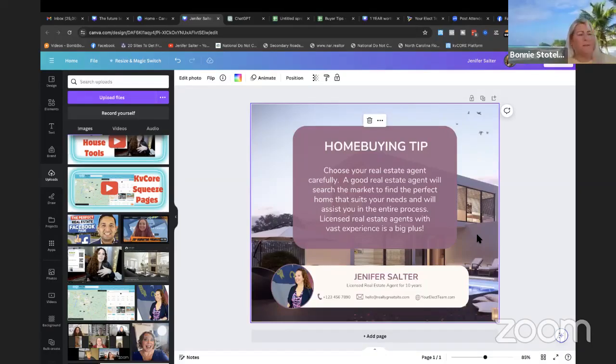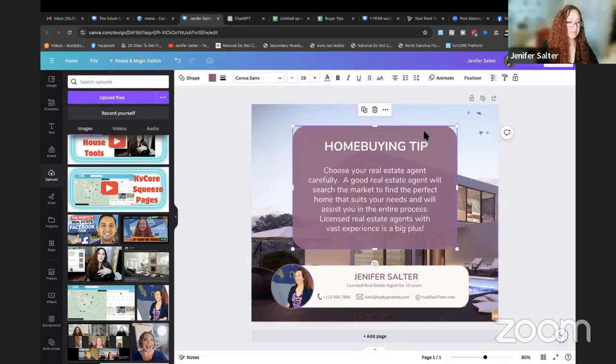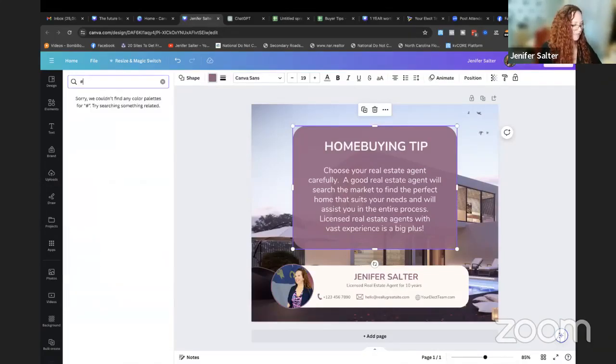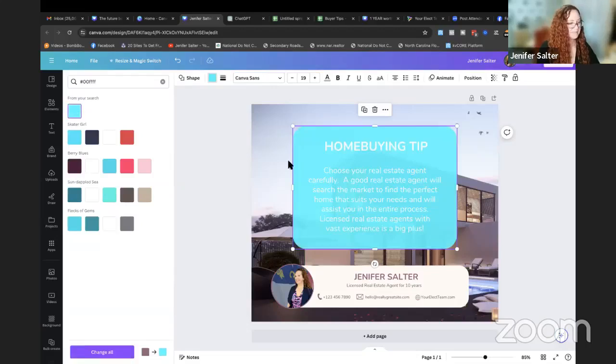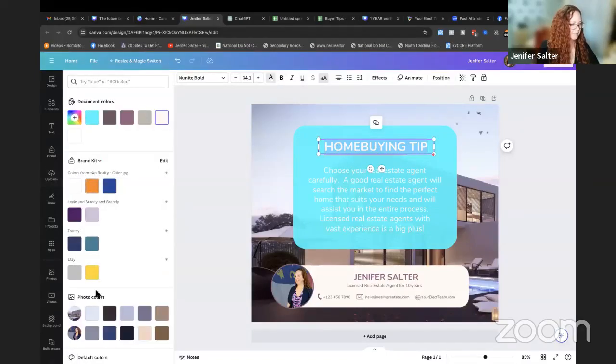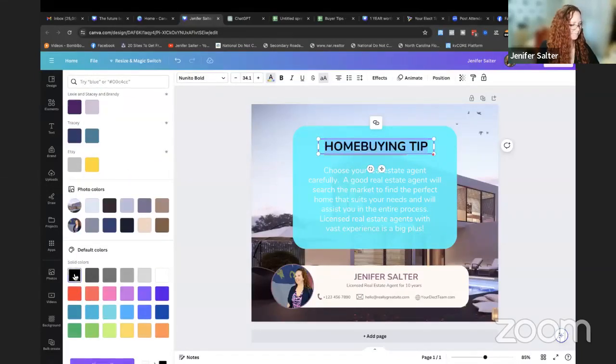Okay. Yeah. So for me, I'm going to make this, let's just say my teal. My teal has a hex code of 00FFFF. Okay. And I want to make the writing black, so I'm going to double click it, make the text black.